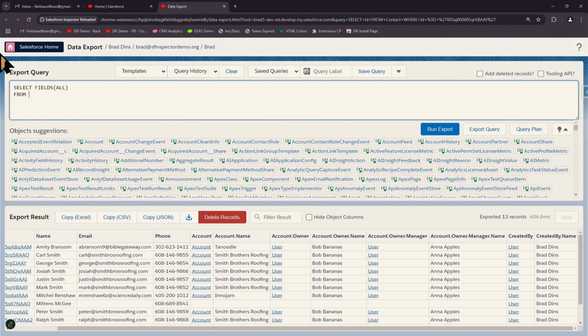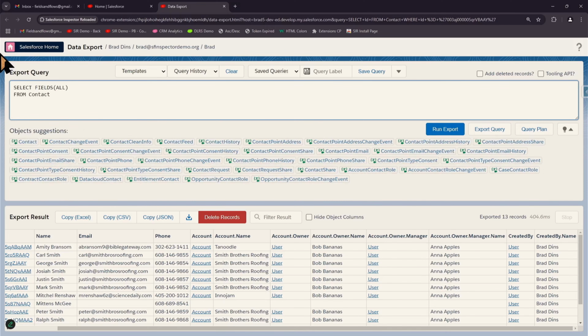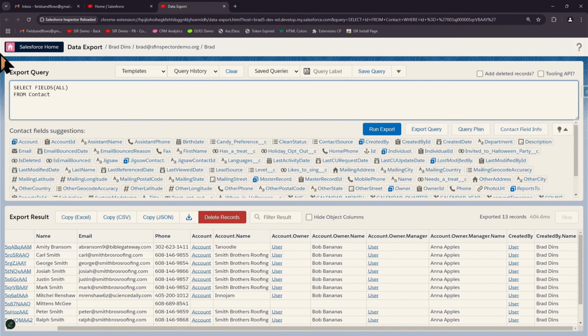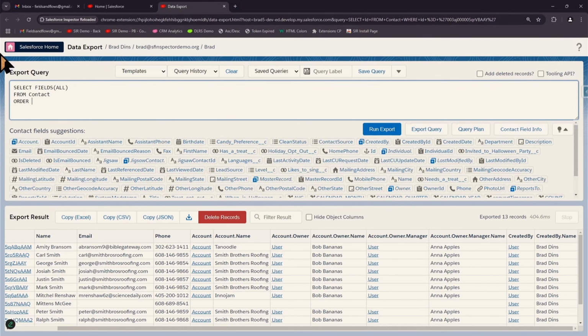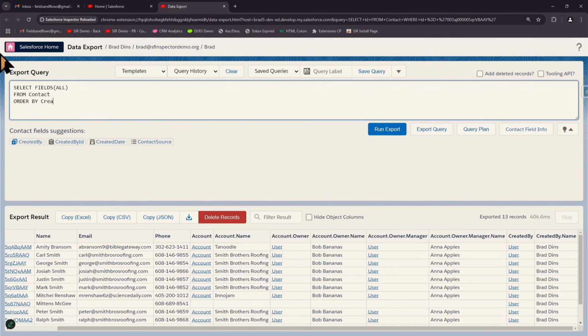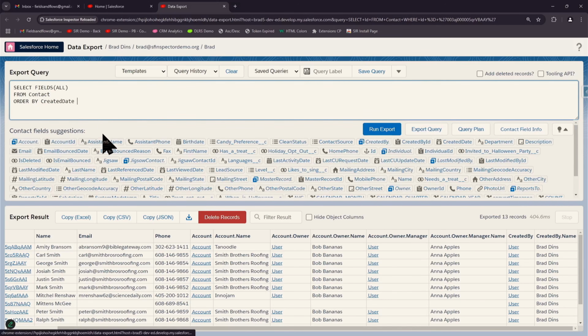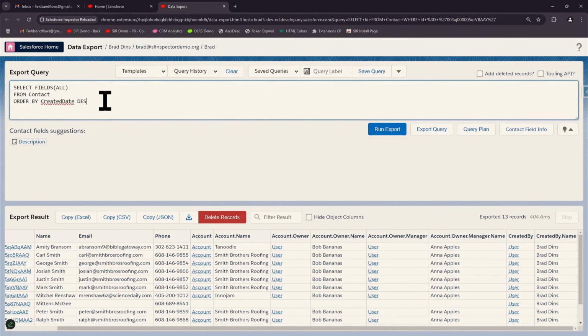Now I'm going to set from contact. So I'm doing this from the contact record, and I want records in reverse chronological order. So I want the newest ones first. So I'm going to do order by created date, and then what we talked about before, ascending versus descending. I want descending.